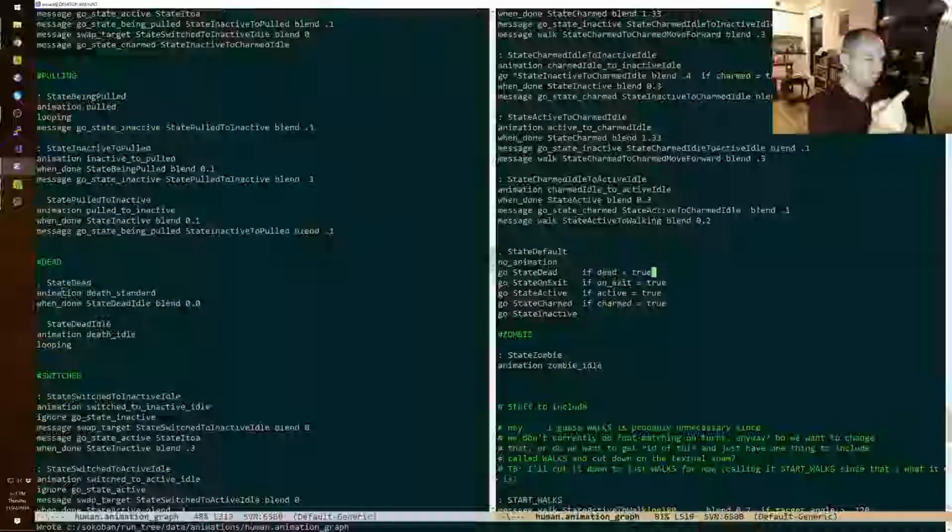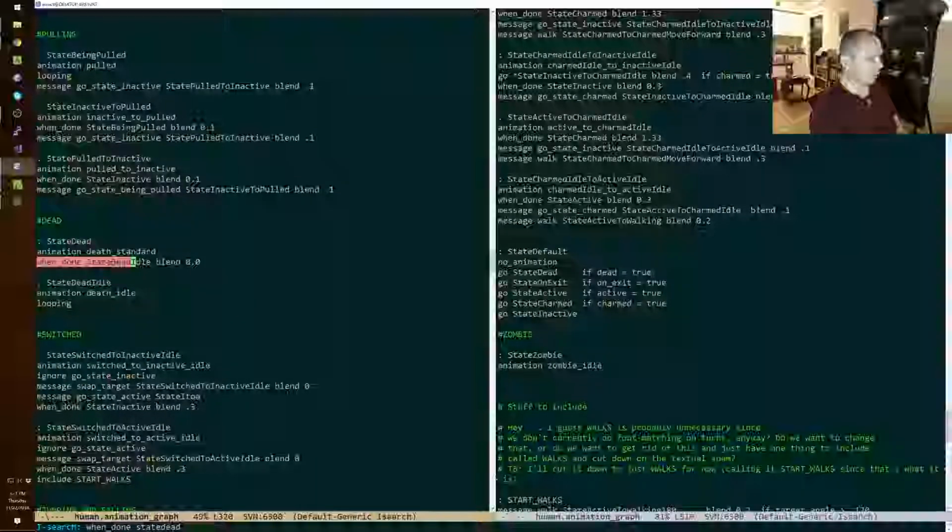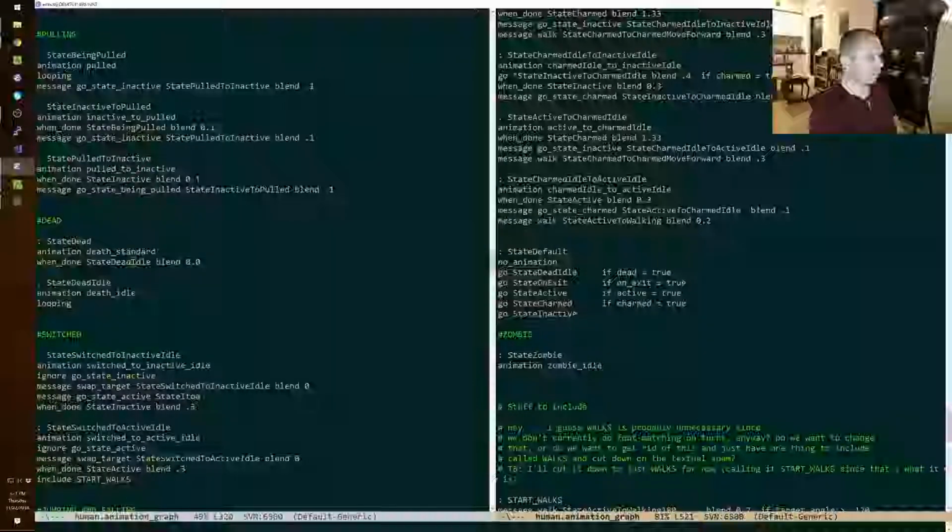Now I'm not sure why it requires the fighter to move in the middle of the transition. It's because, oh, it's because we're in like active to dead. Oh no, we're in state dead idle. Okay. So maybe it's because state dead idle plays a looping animation and this one doesn't.